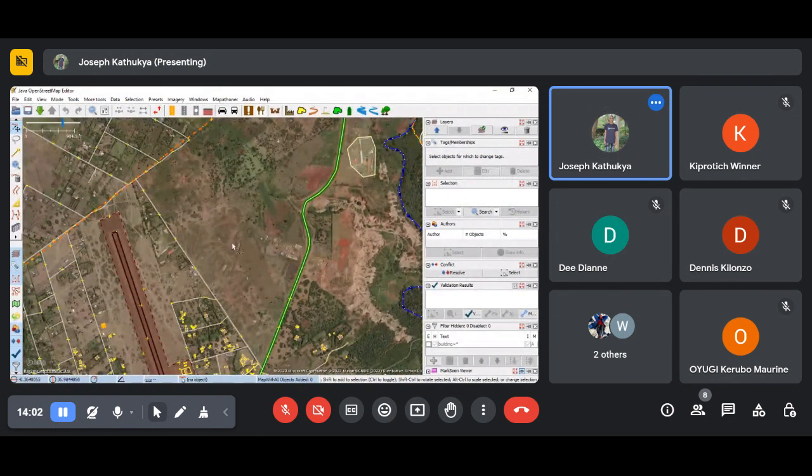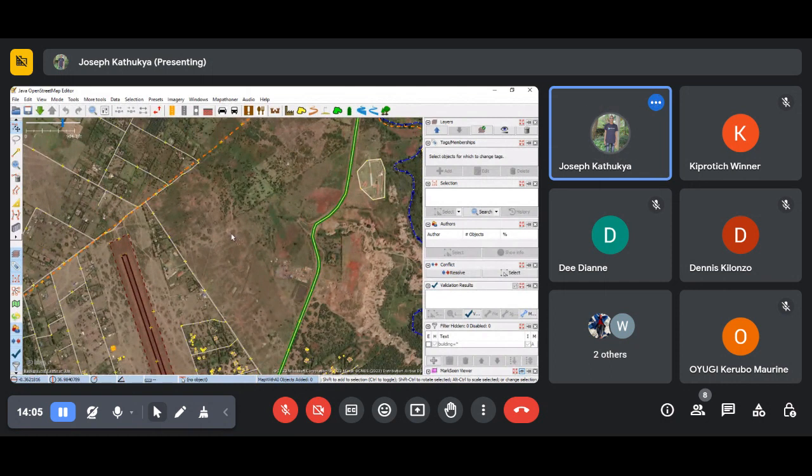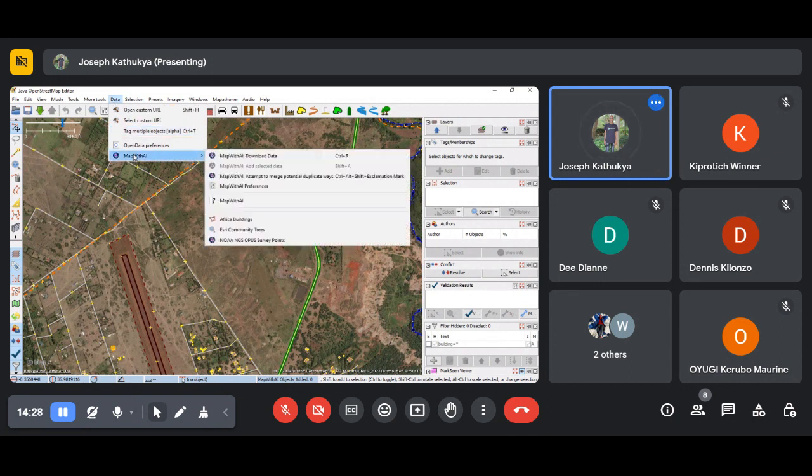So let me show you. I think in this area we have MapWithAI building footprints. Maybe let me check if we have some. So after you have added the MapWithAI plugin, you come over here in Data. So you come to Data, you go to MapWithAI, then MapWithAI download data. Or in short form, you can use Control R, and it will download that data in the area which you have loaded. So you can go to download data.